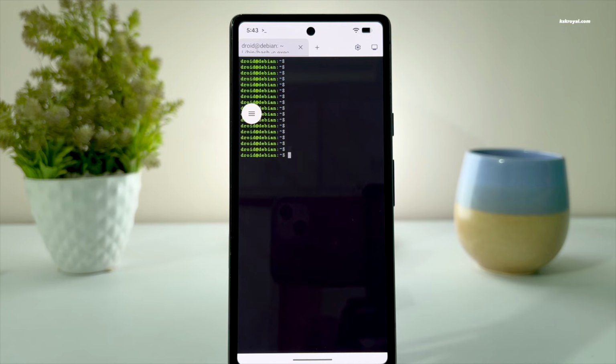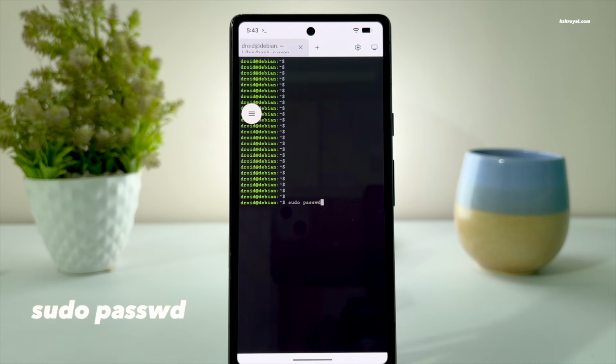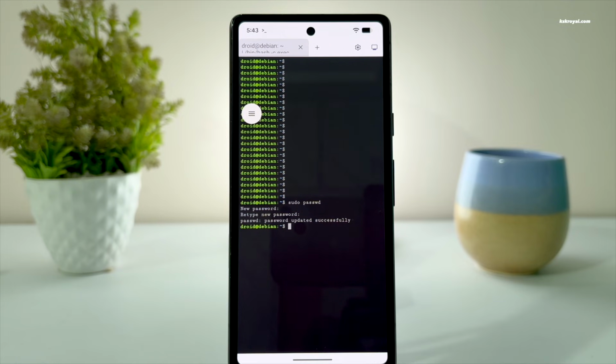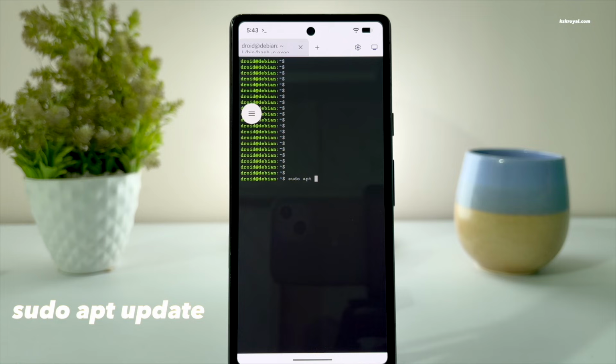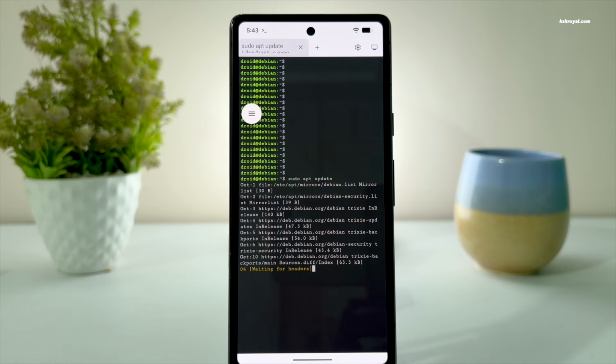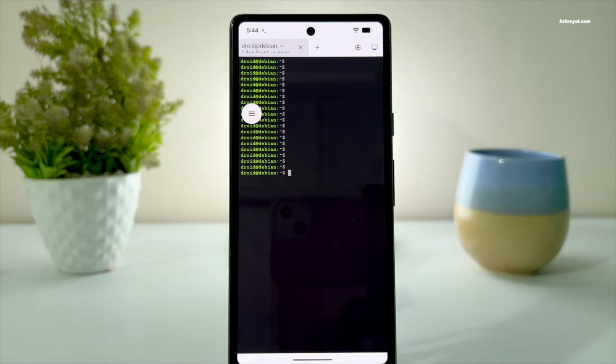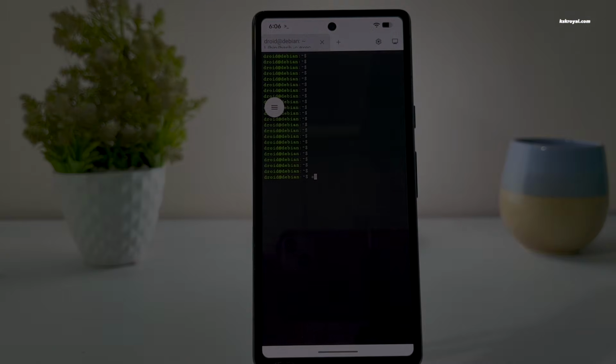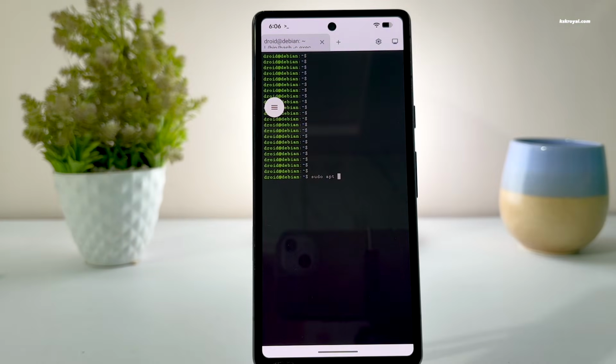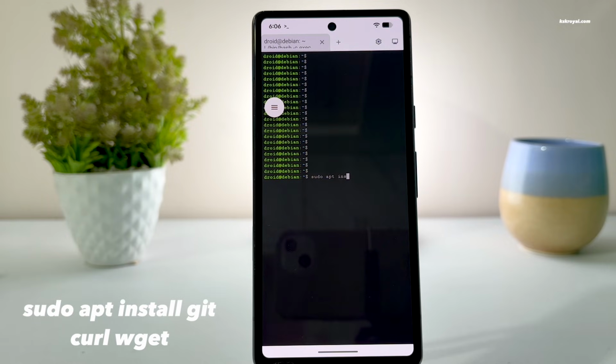Next, set a password for the default user named Droid by running this command. After that, update the package list by running this command. By default, Terminal uses the internal storage for disk space. Next, go ahead and type this command to install git, wget, and curl packages.